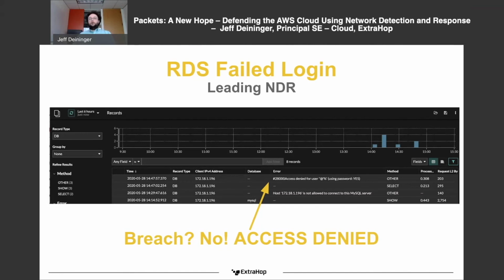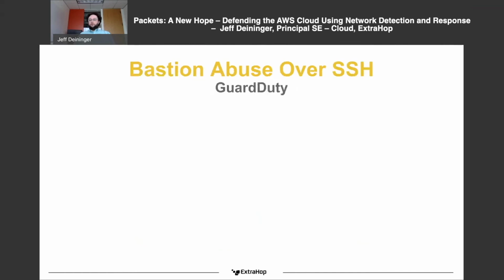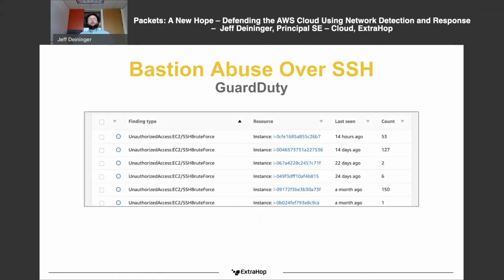But by and large, this is an alert that need not send defenders on a wild goose chase. And we know that because we can see it right there in the data. All right, so second example. Let's take a look at some GuardDuty findings for some SSH brute force attempts.